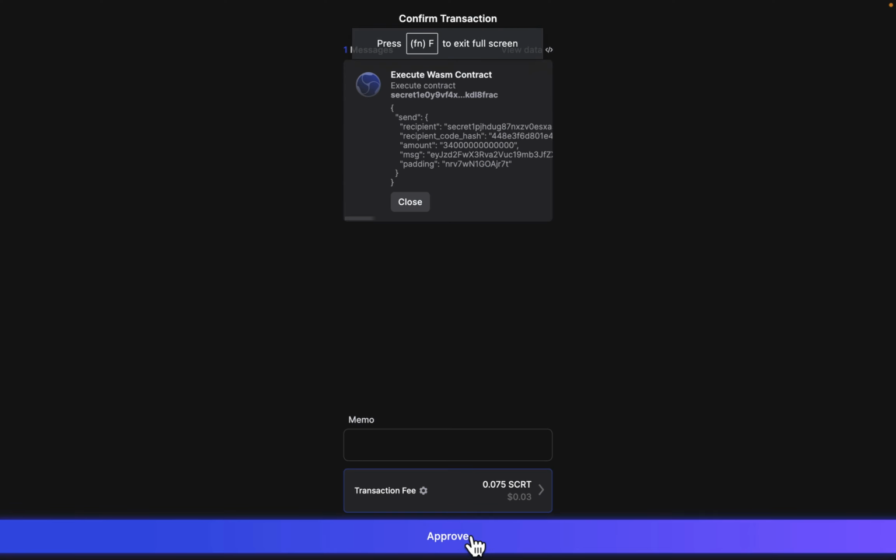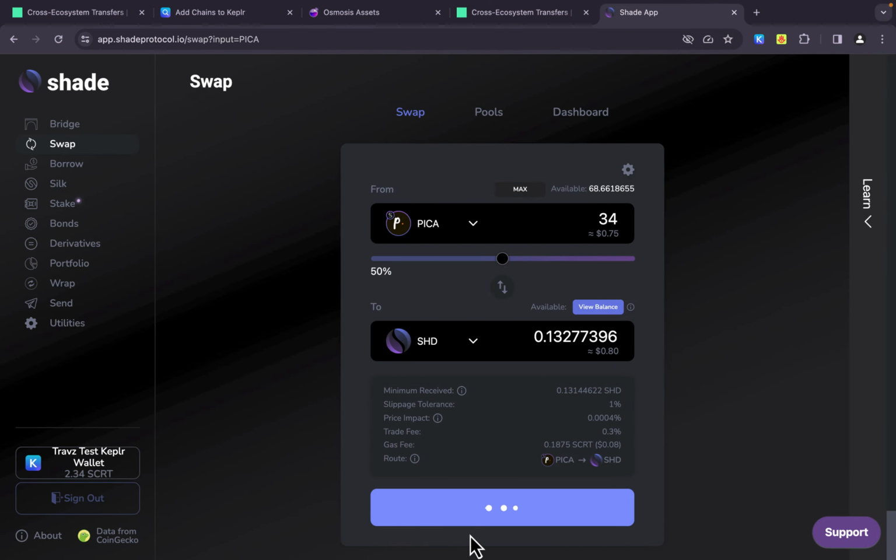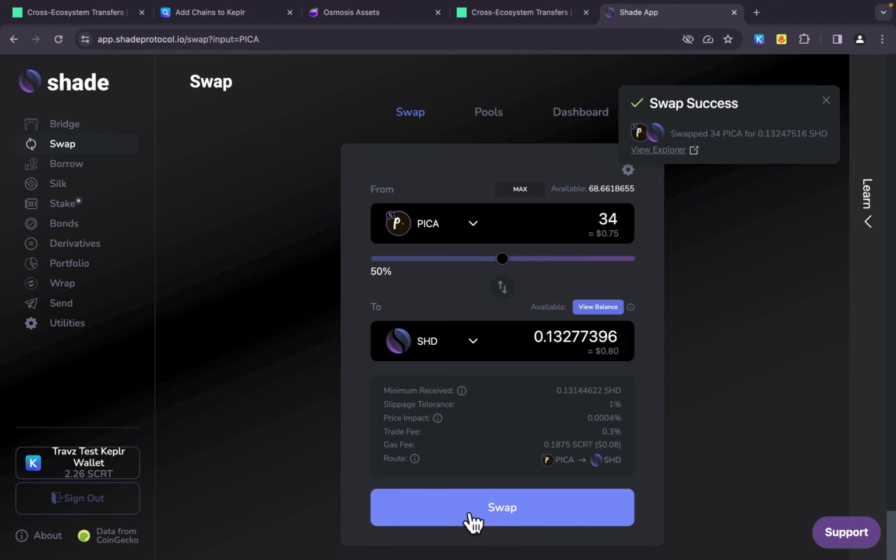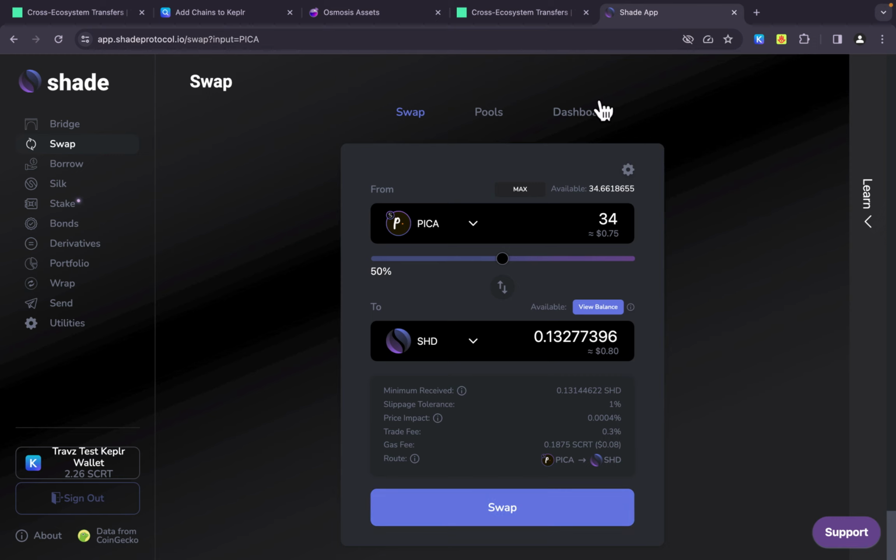And so we'll say swap. Again, we've got a transaction we're going to pay in secret because I'm going to walk you through all the way to creating the LP pair to show you how easy that is. And we'll take a look at that 120 some percent return that they're offering right now in both Pika and Shade. All right, so swap success, let's kill that.